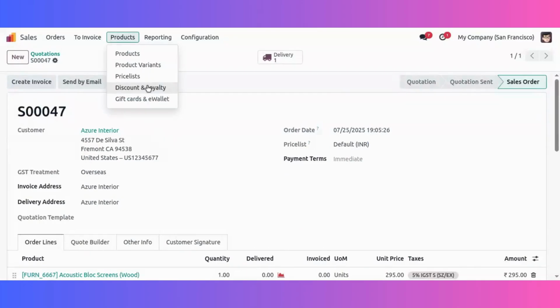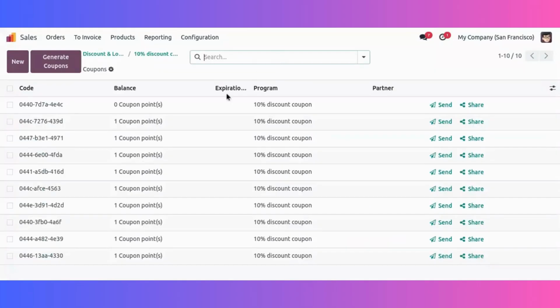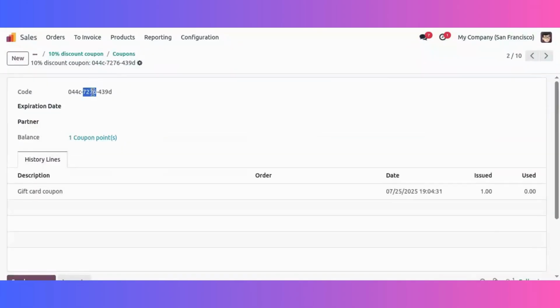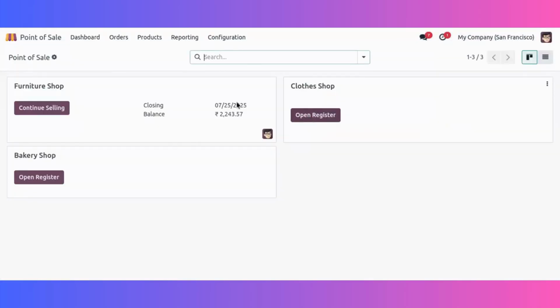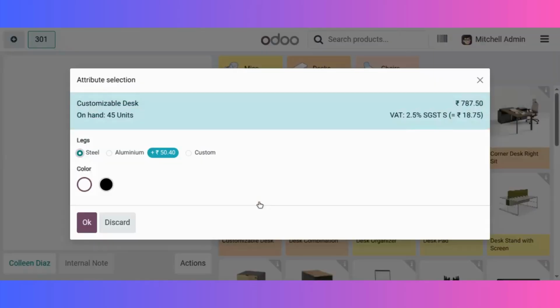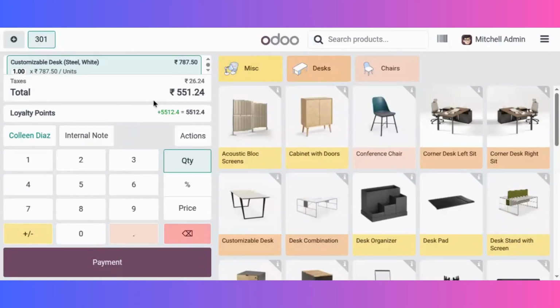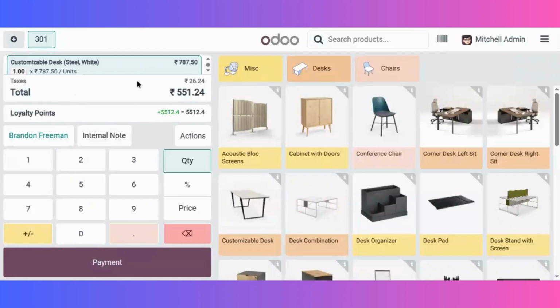Let's see how we can manage it in the POS. Let's take up another coupon. So after using, the balance will be converted to 0. I'll just select this one, and let's go to the POS. Here I'm opening a new session. This time I will go with a customizable desk. Okay. So now we have a product. We already have a customer, so I'll just change the customer to someone else.